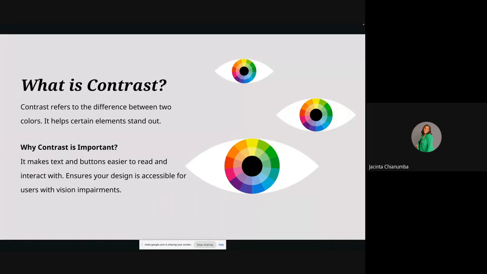And when we make elements stand out, it becomes very easy for our users to be able to detect this element and then interact with it. So it ensures your design is accessible for users with vision impairment. Most of the time, it's not everybody that can read colors easily. Sometimes some people might see blue and think it's green, and some might see red and think it's pink.